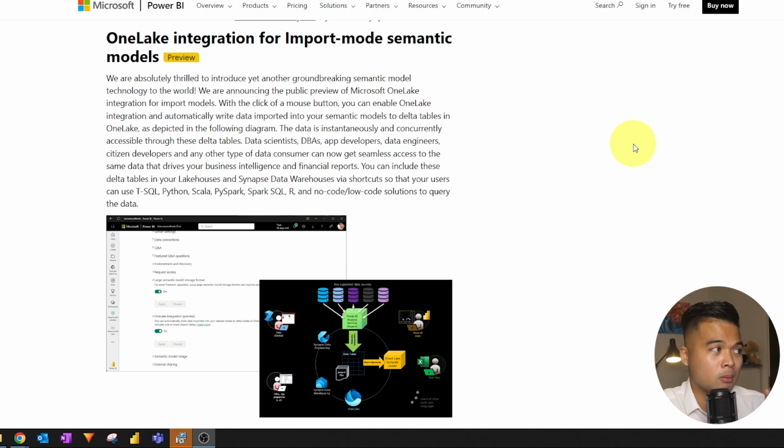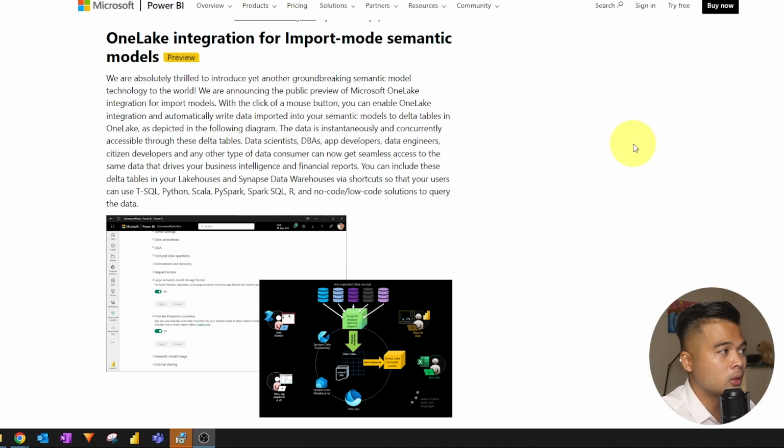Import mode semantic models can now be integrated into OneLake. So basically, when you have semantic models published into the service, you will now have this option to integrate the semantic model into OneLake. The reason that you might want to do that is you might want to let other users or your business use the data that you've already modeled or worked on, and you might want to give them the ability to analyze it using their own reporting tools. OneLake kind of facilitates or gives you the ability to do so.